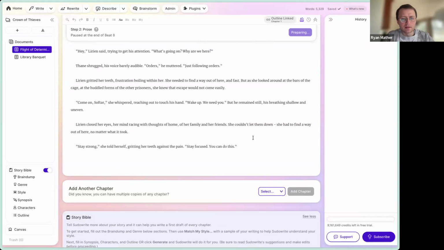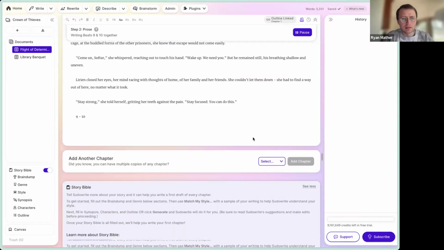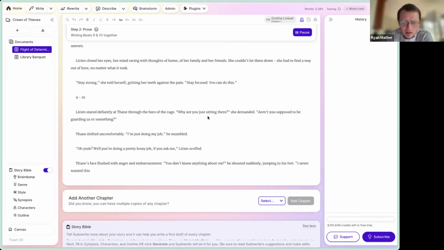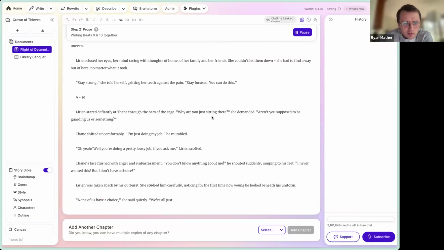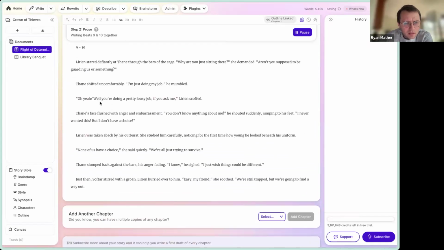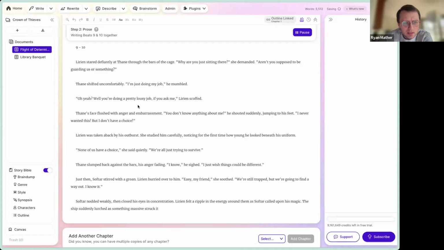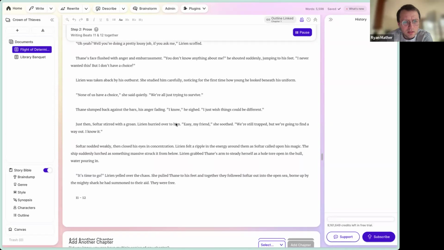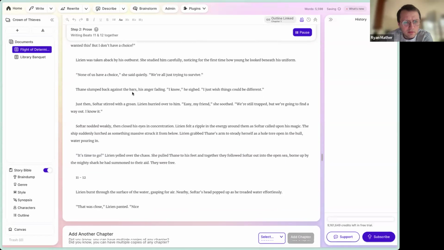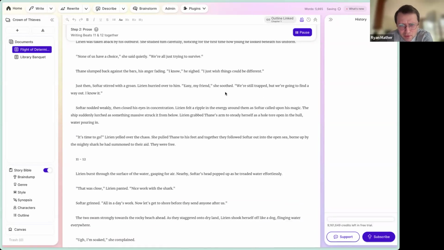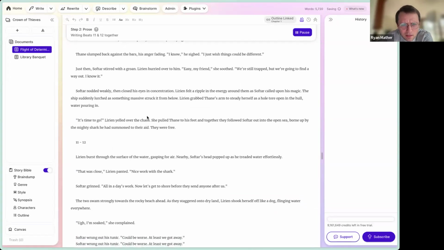Lyrian stared defiantly at Thane through the bars of the cage. Why are you just sitting there? Aren't you supposed to be guarding us or something? Thane shifted uncomfortably. I'm just doing my job. Doing a pretty lousy job, if you ask me. Thane's face flushed with anger and embarrassment. You don't know anything about me, he shouted suddenly, jumping to his feet. I never wanted this, but I don't have a choice. None of us have a choice. We're all just trying to survive. I know. I just wish things could be different. Easy, my friend. We're trapped. Swiftheart nodded. It's time to go.